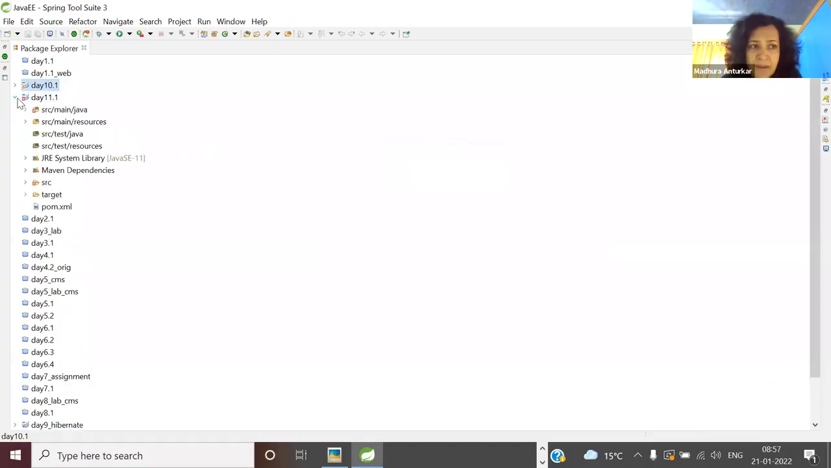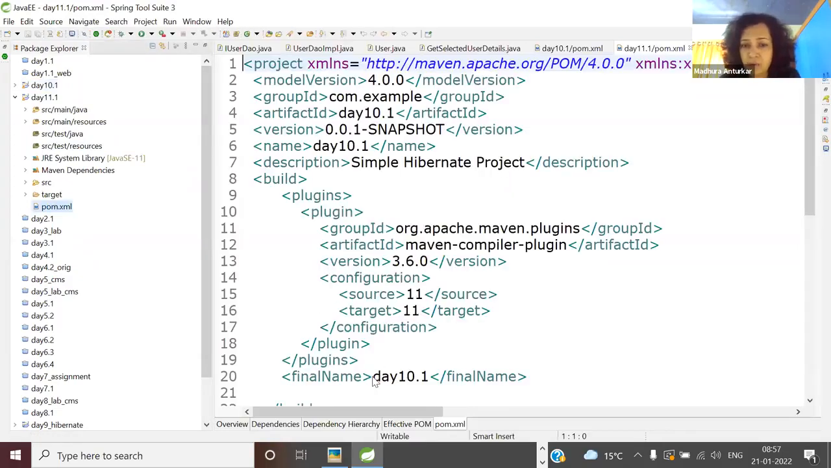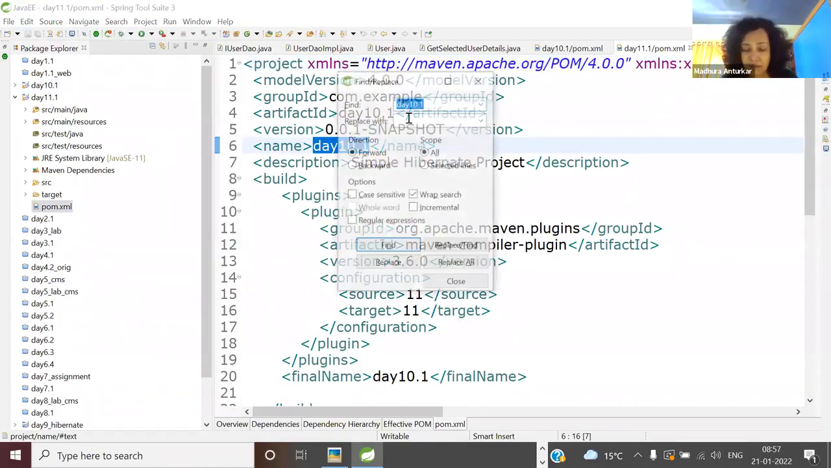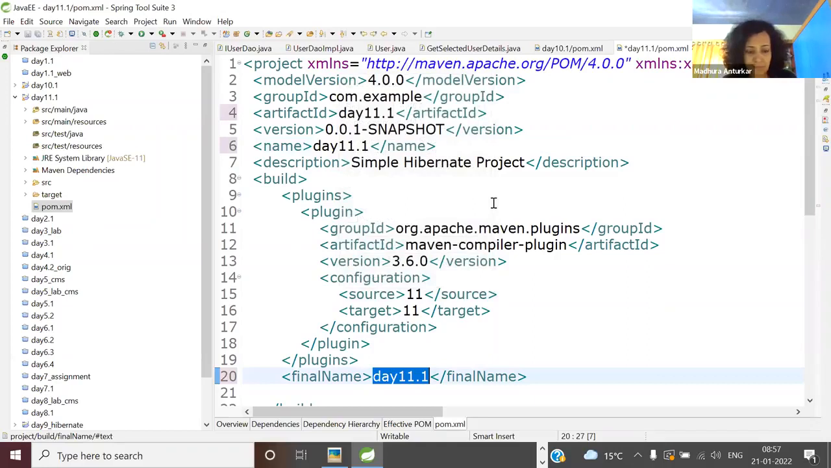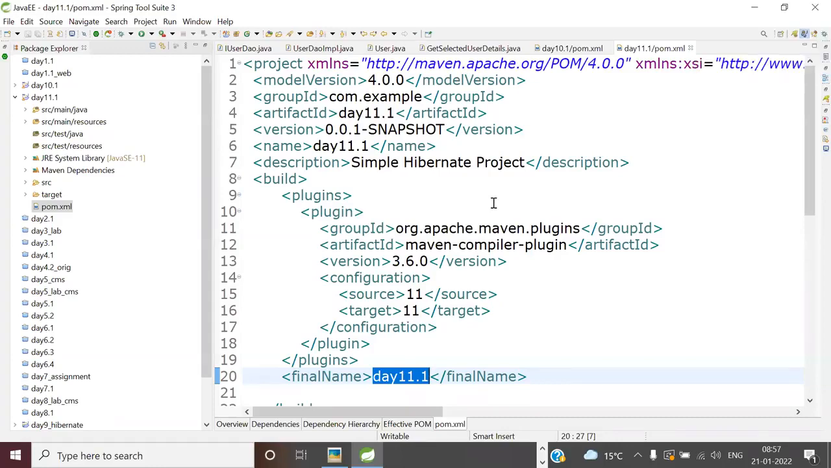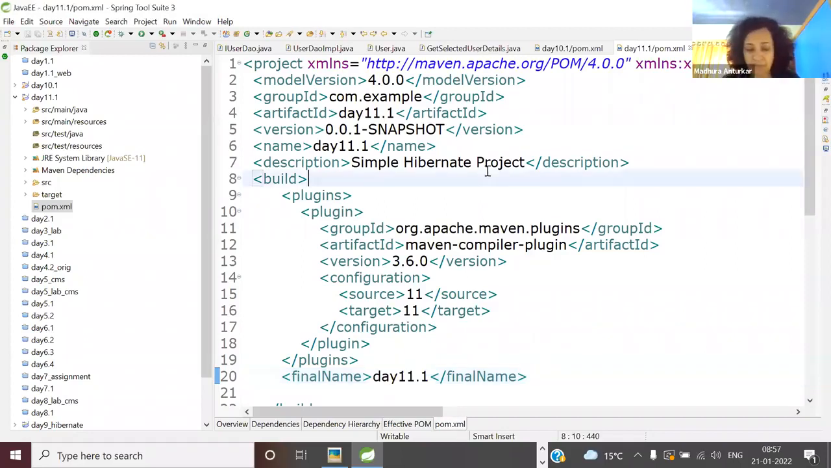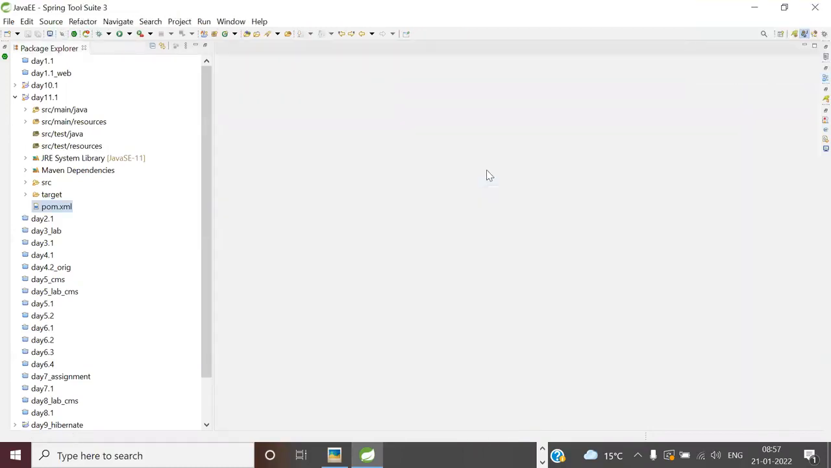After you copy, edit pom.xml and look for 10.1, Control F, Control V, and change it to 11.1. So everything will be consistent. Replace all, close. You tell me whenever you are done. Just make a copy and change everything globally from 10.1 to 11.1. Pretty simple. I don't want you to take the same efforts which you took. It becomes so boring doing the same things.